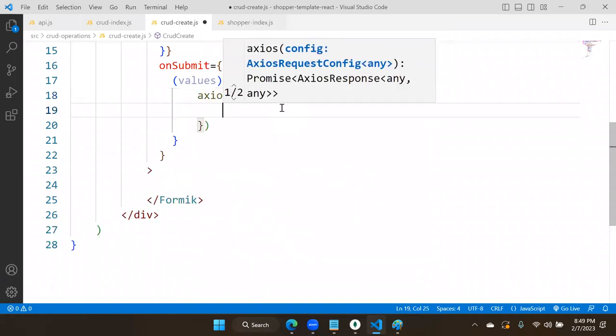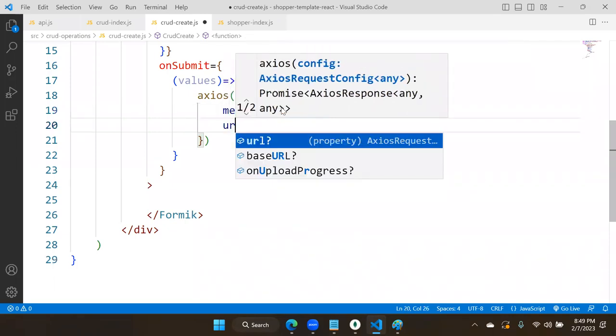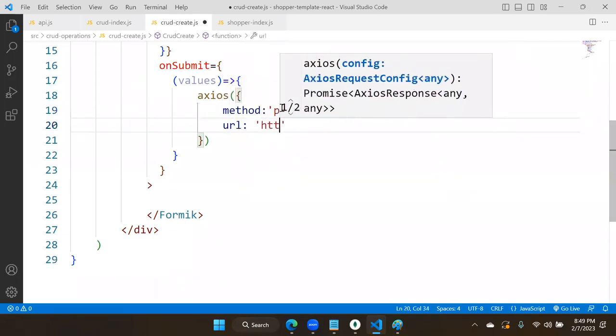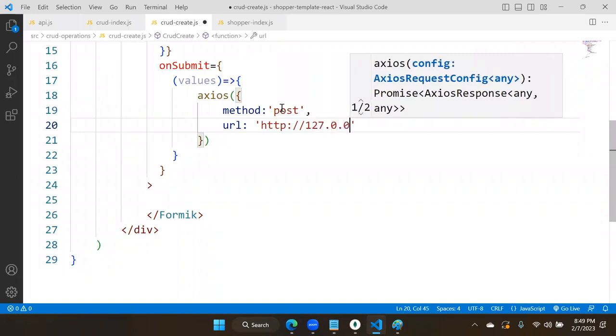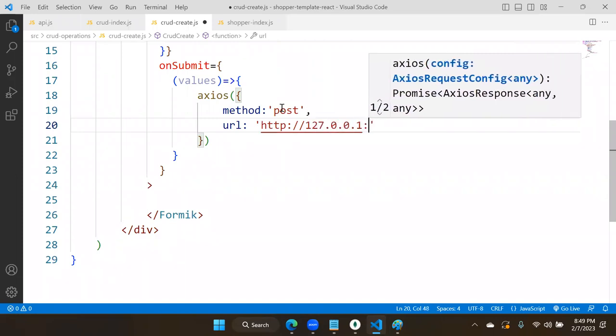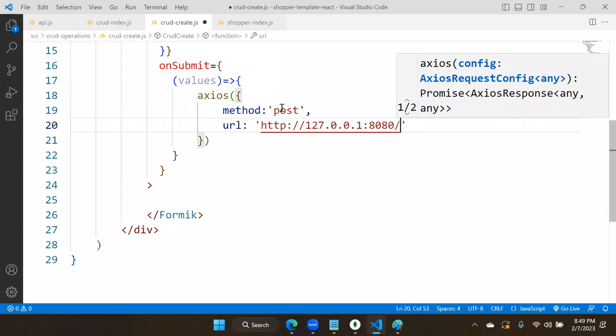Okay, on submit, we will use Axios. What is the method? Method is post. That is important. Axios supports all the methods: post, put, delete. Okay, what is the URL? URL is http://127.0.0.1 port number 8080/ that is add product.